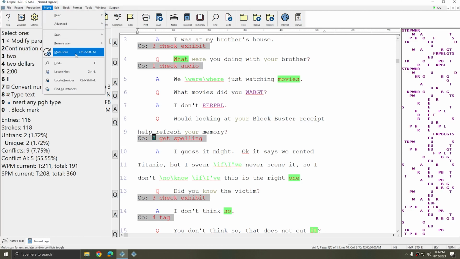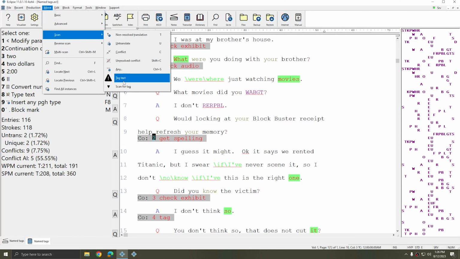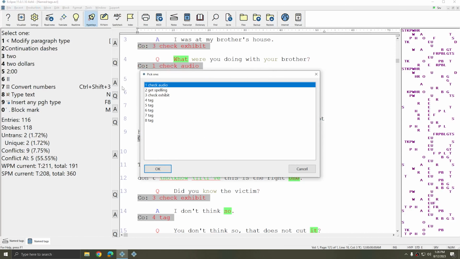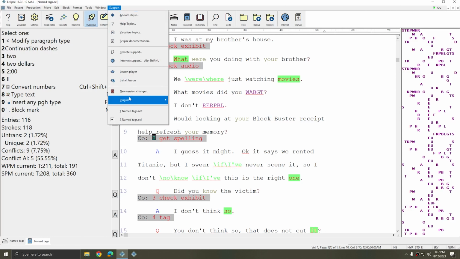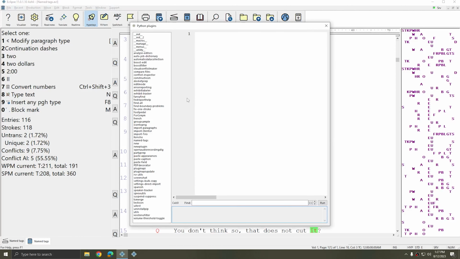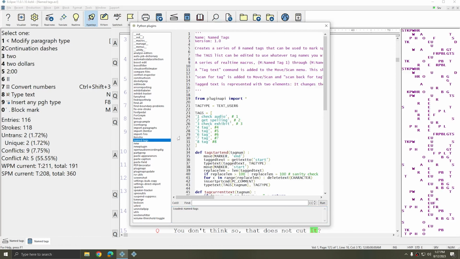If I go to Move, Scan, and choose either Tag Text or Scan for Tag, you see that I can choose any of my 8 tags. However, only 3 of them have names right now. That's because the names are controlled within the Python code itself. But don't worry, they're easy to change. I'm going to go to Support, Plugins, Edit Python Code. I can select Named Tags.